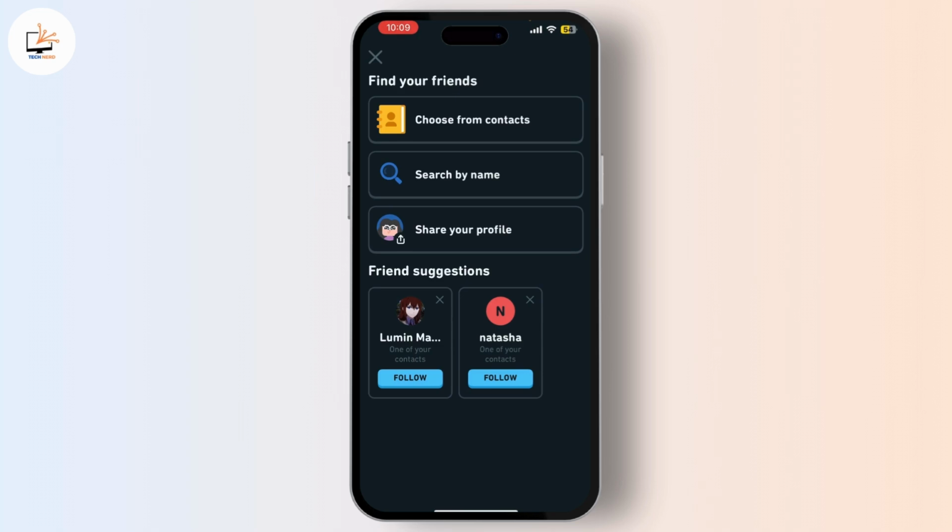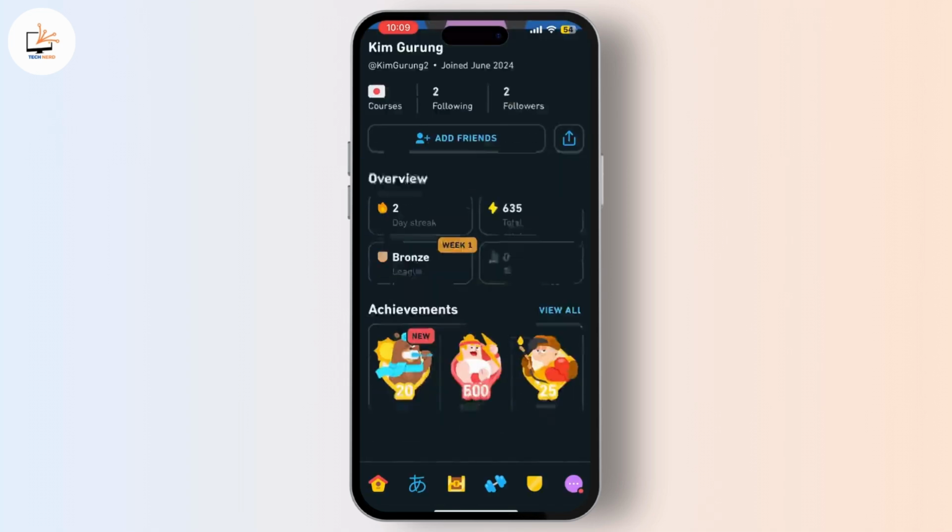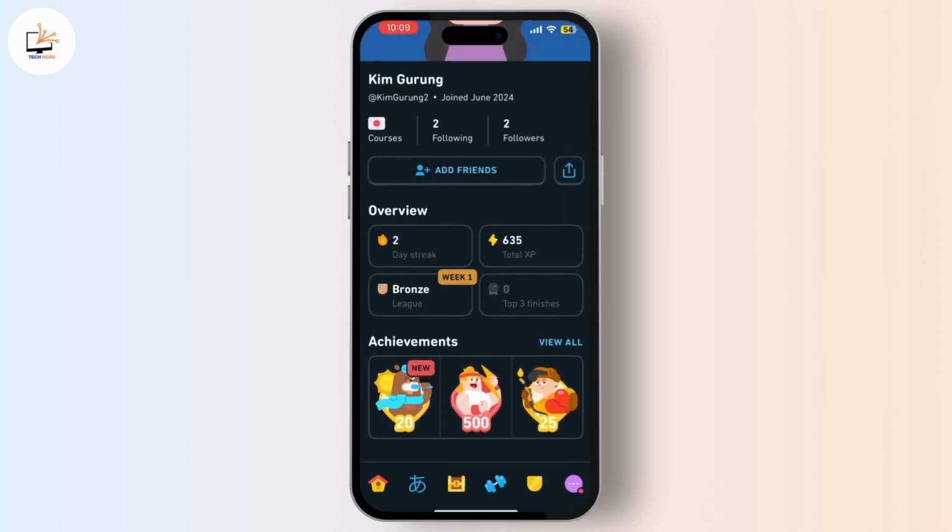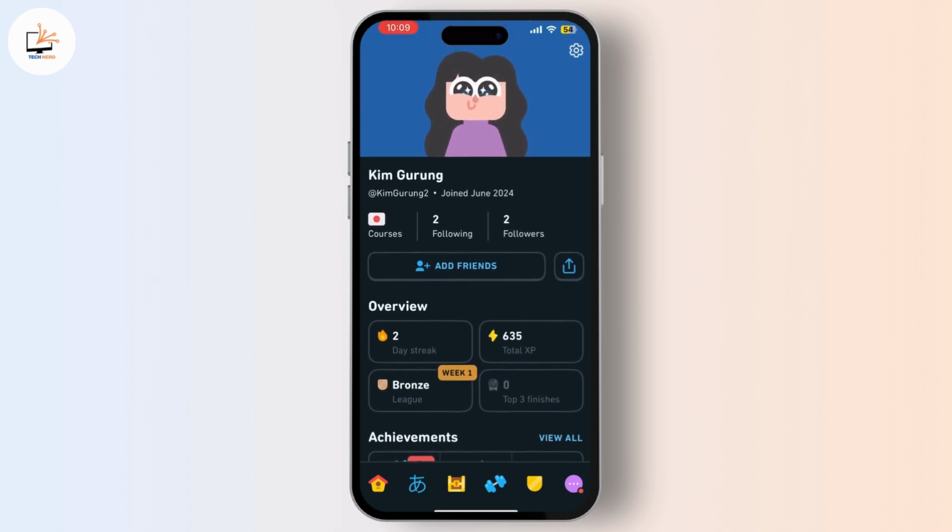So when you can't find your friend by username or email, you can also invite them to join Duolingo by sending an invitation via email or social media. Just tap or click on the invite my friends option. And that's it, you've successfully added a friend on Duolingo. Now you can complete and compete with your friends and motivate each other to keep learning.